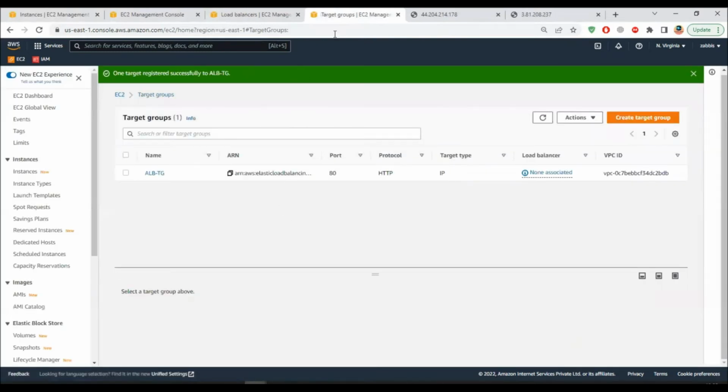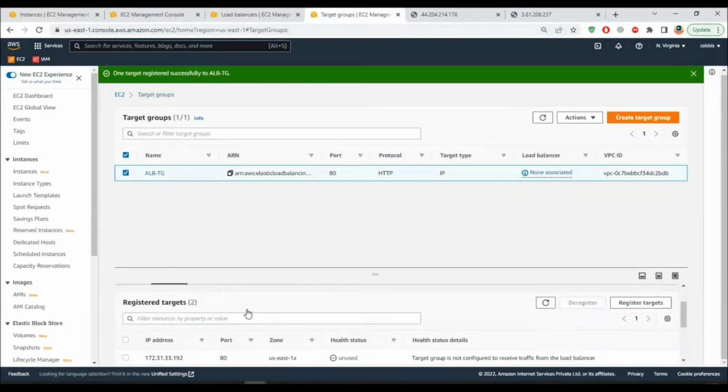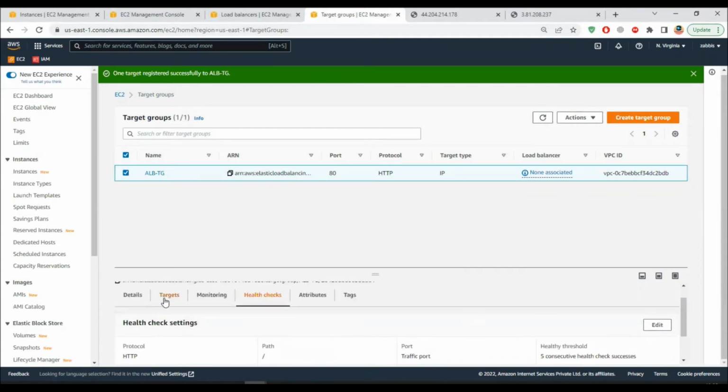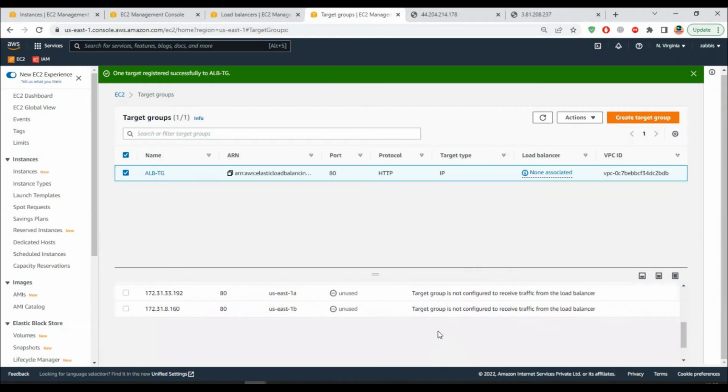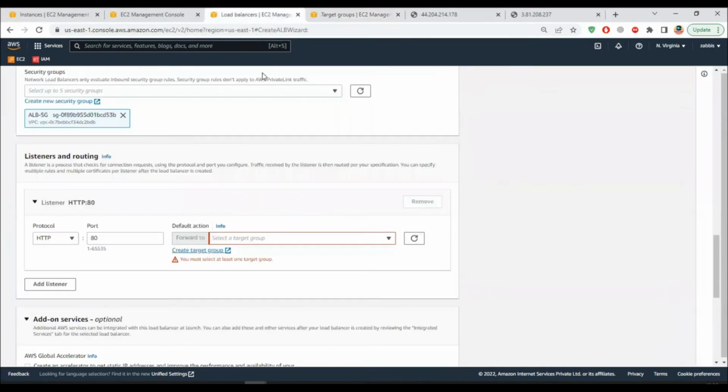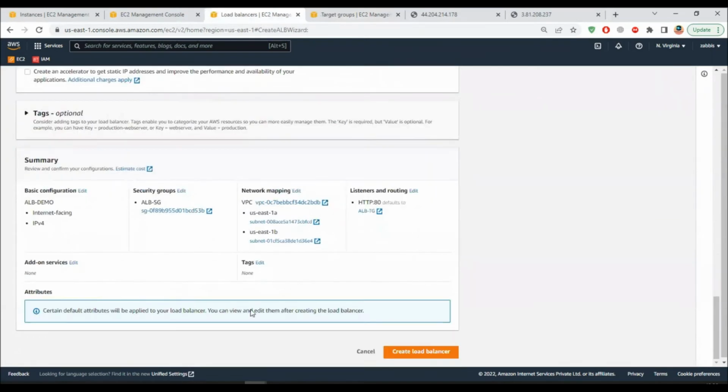Now the TG itself is going to do the health check, and if you go and see here, this is the health check setting. Now if I go to targets, you can see the target is not configured, because right now we have just configured the target groups, and we have not actually created the load balancer. So remember, I have to go to the load balancer now. Here is where we left off, and I have to refresh once, so that I will get the new ALB TG here. I can select the TG, and now I can go and create the load balancer.